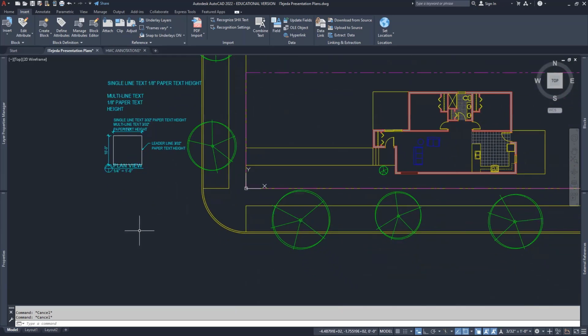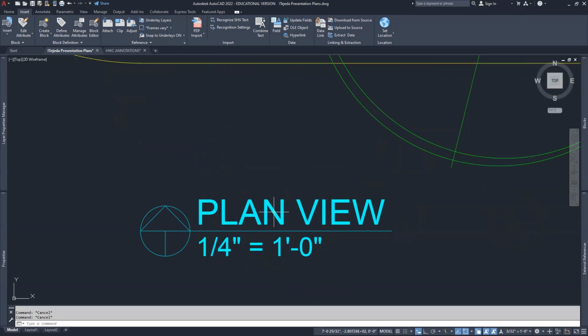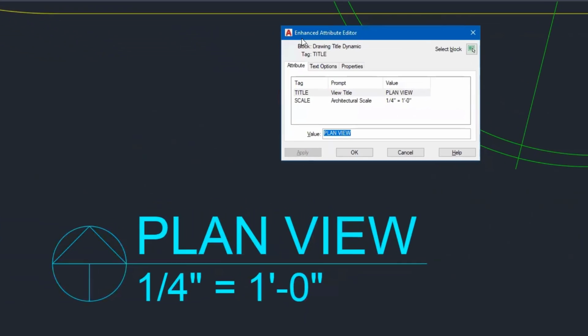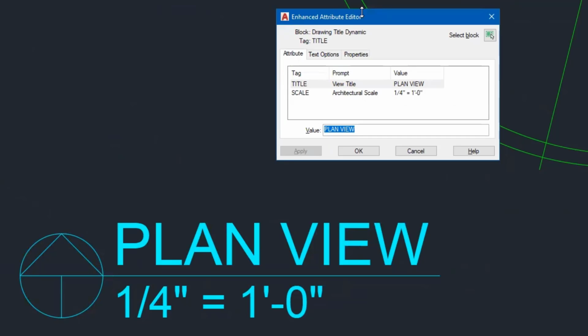But I want to show you something. I'm going to take the title here, select it and move it over here. I want my title to be towards the lower left-hand corner of my drawing, like this. So I'll place it right there. And then I'll tap the escape key. And this is not a plan view. This is a site plan. I'm going to double click the text. And when I double click the text, it gives me this enhanced attribute editor. Instead of it reading plan view, I need to change that, all caps, and it should read site plan.